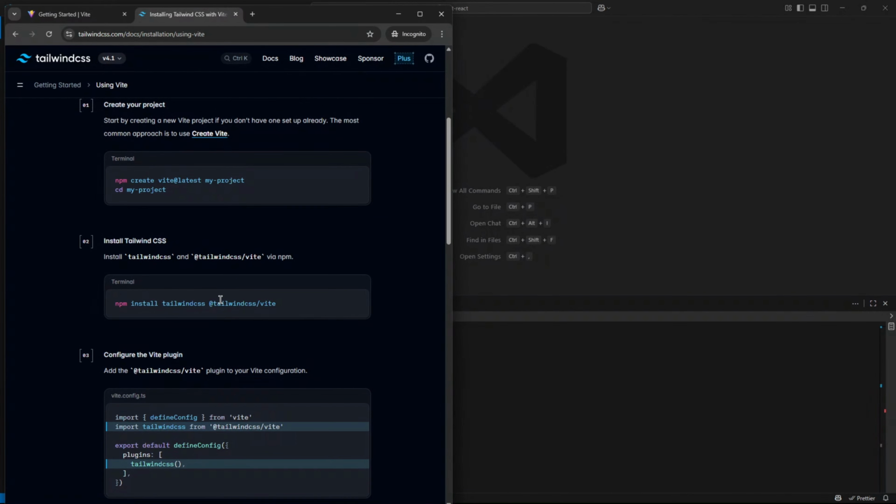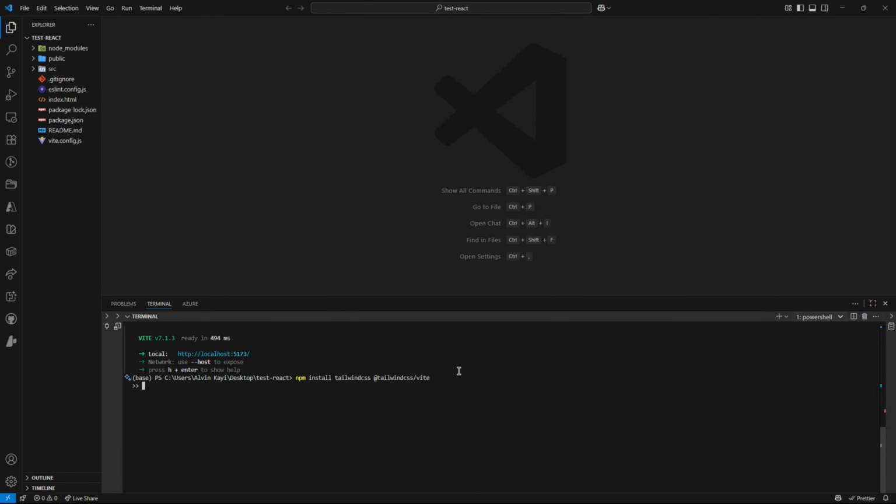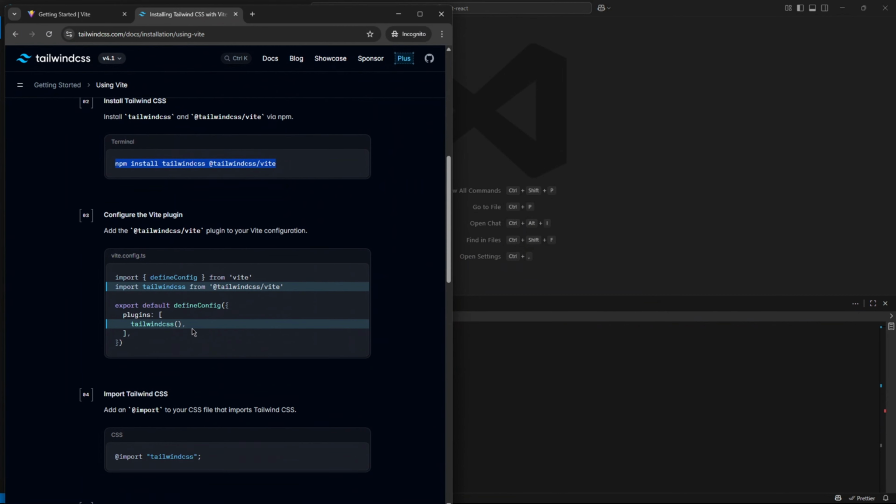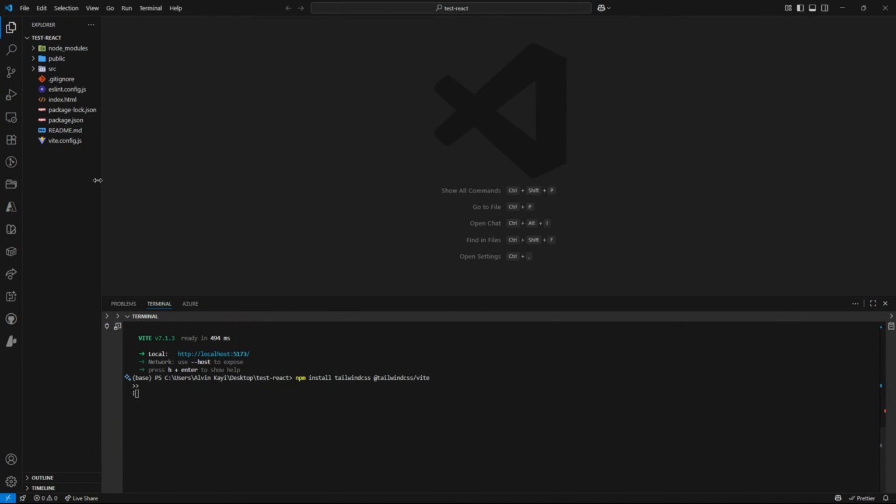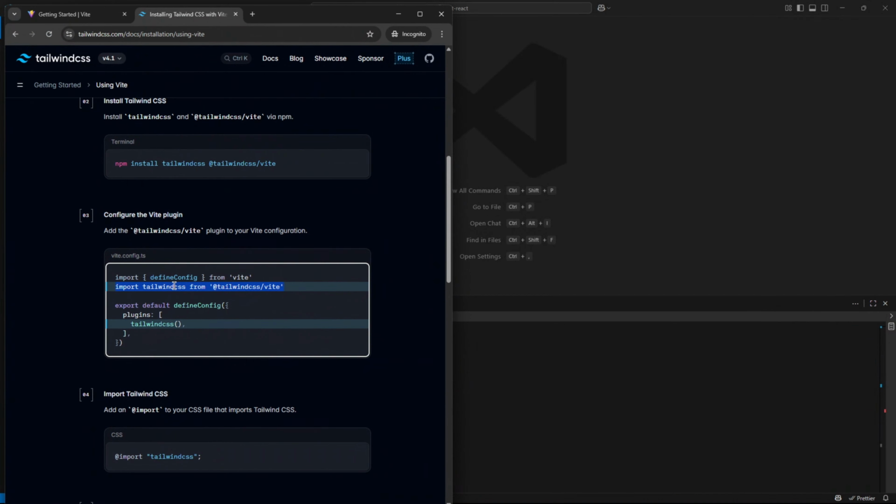You can go back to the documentation. You just have to copy this. Just copy it and paste it here. Then you click enter. As it continues installing, you can come back here. So this is what we're going to copy into our Vite configuration. You can just copy it and wait for this to finish. So basically, this line and this line are what will enable our application to use Tailwind CSS.